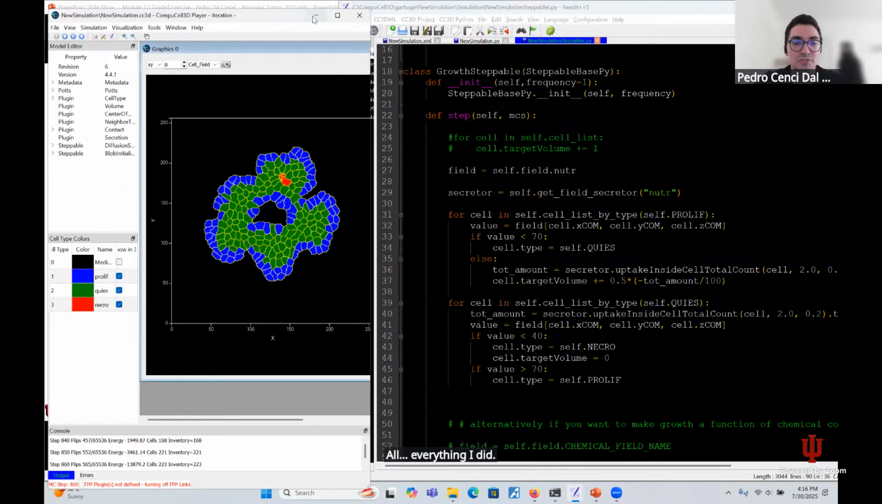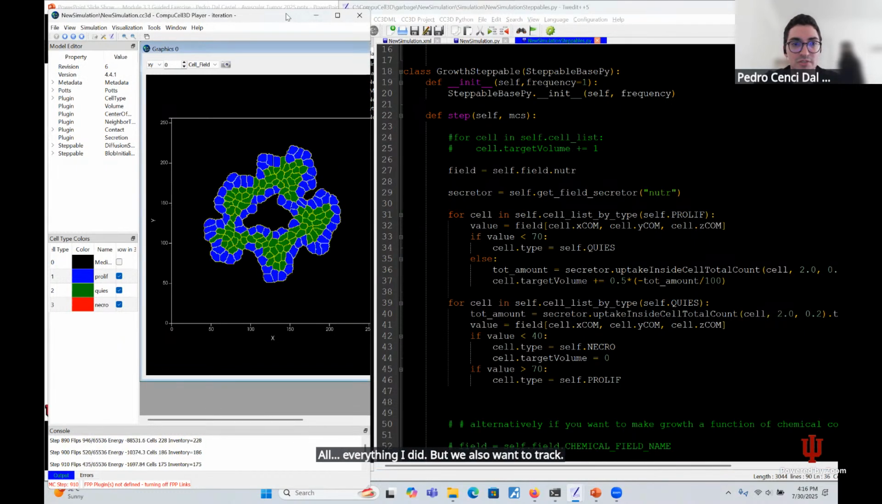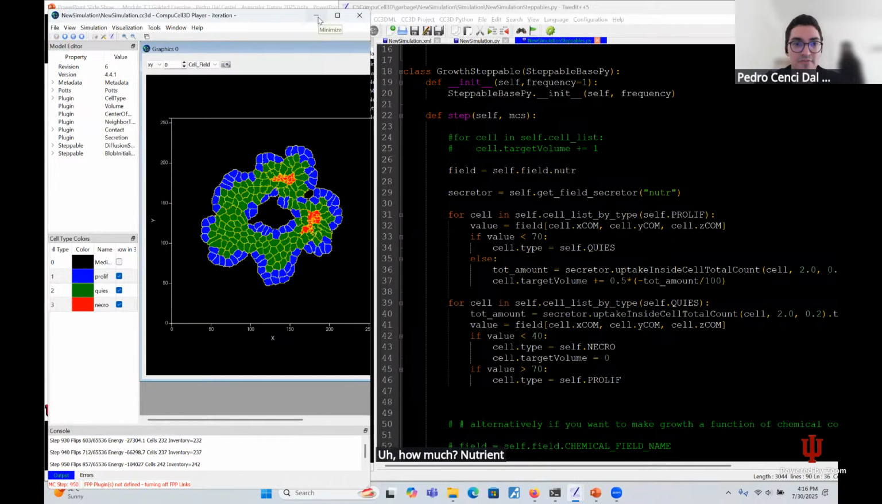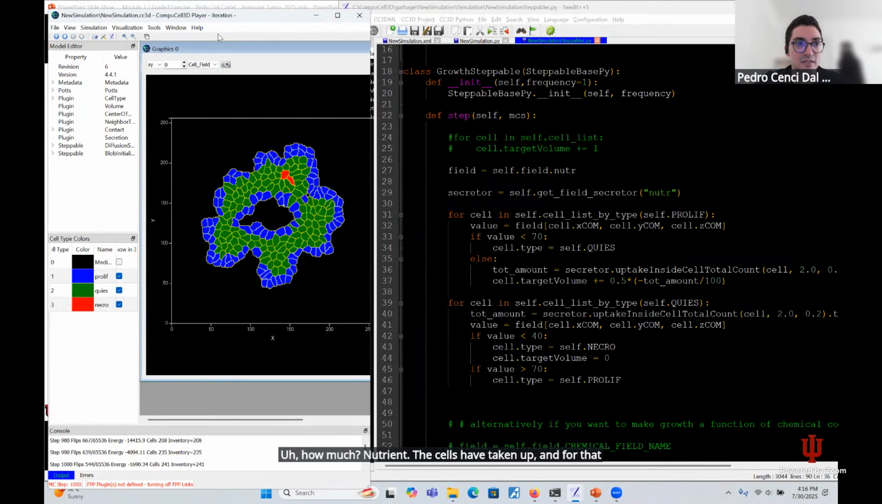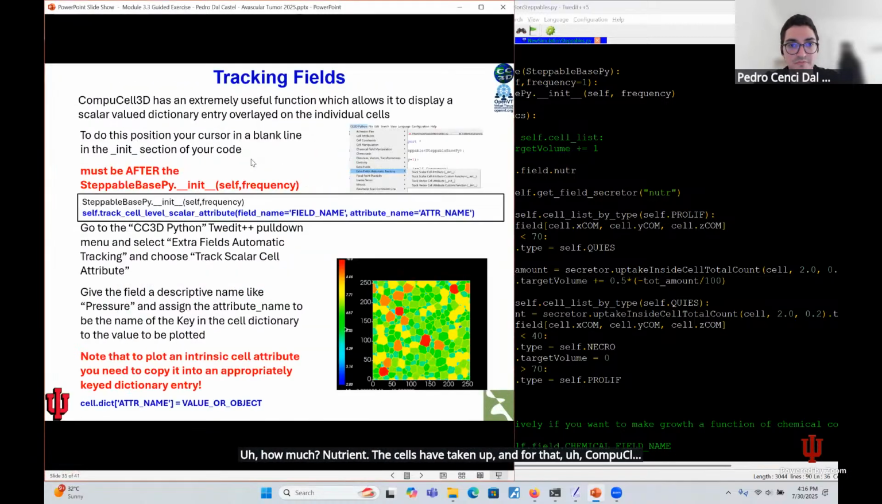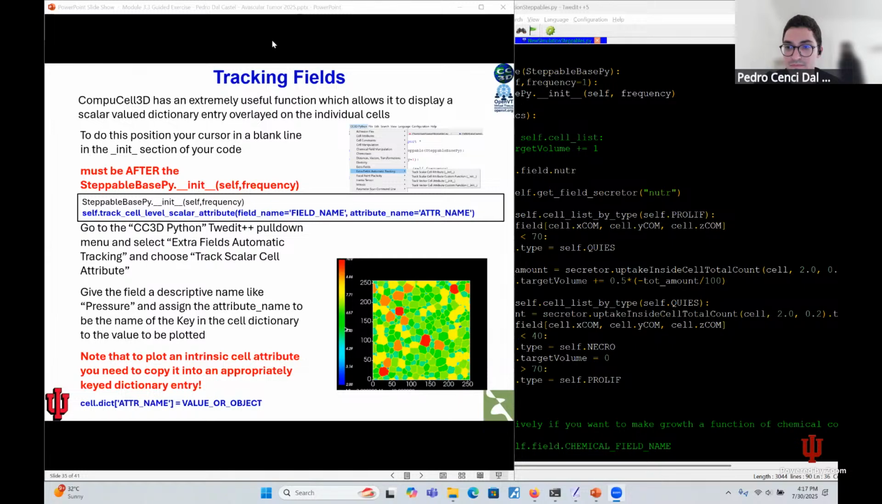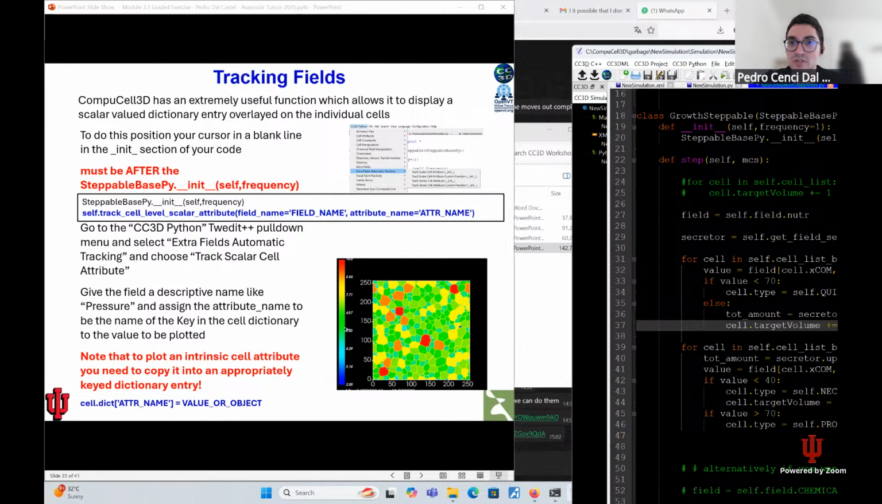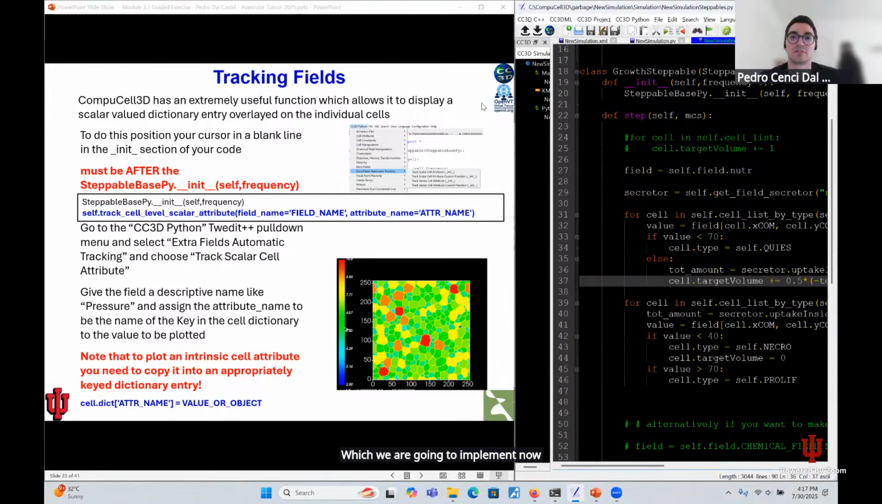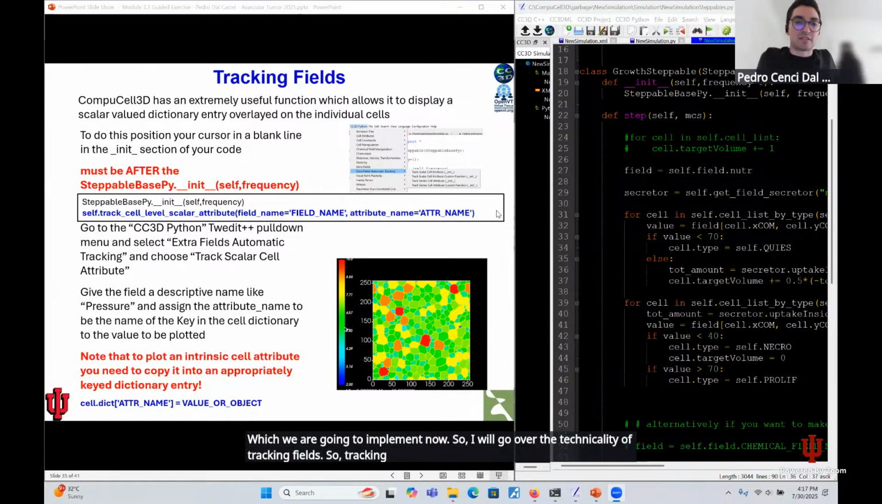But we also want to track how much nutrient the cells have taken up. And for that, CompuCell provides us with the tracking fields capability, which we are going to implement now. So I will go over the technicality of tracking fields. Tracking fields is basically you create a new field.